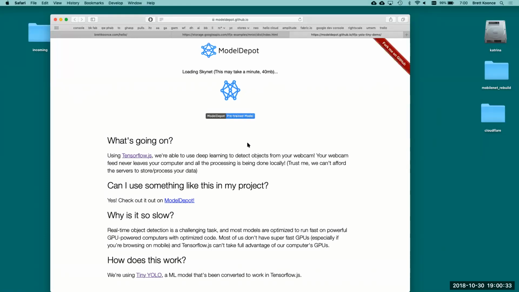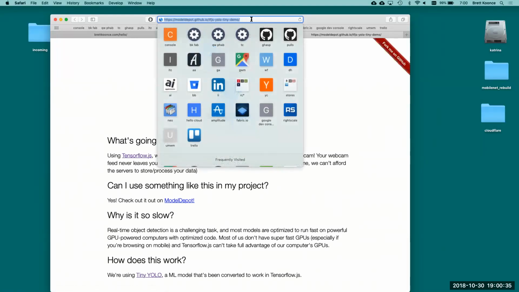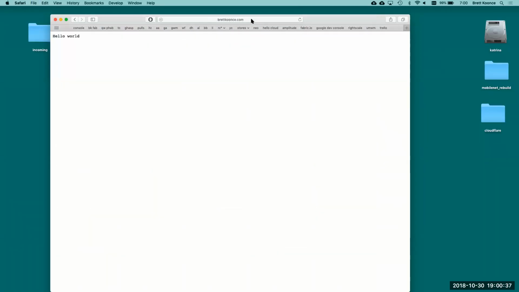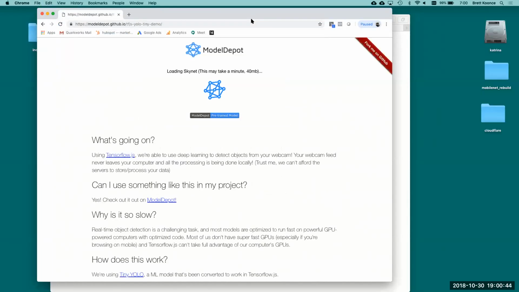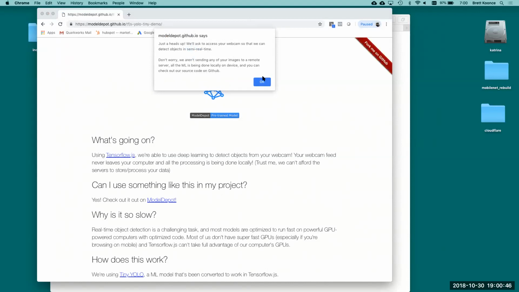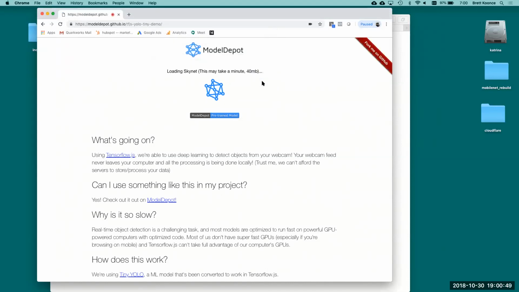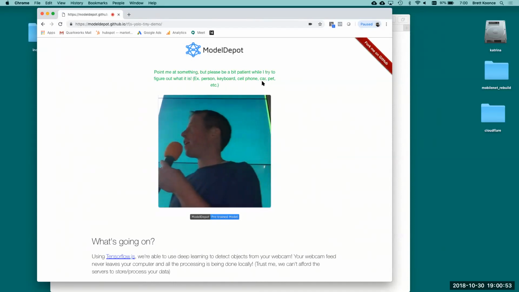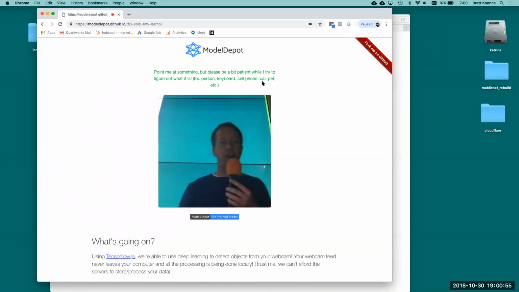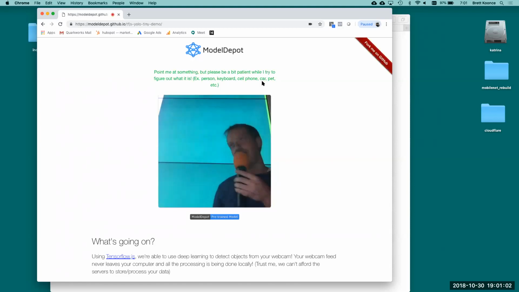This is a cool little demo, but it mostly only works in Chrome. Let's see if it loads. Okay, so this is a webcam, and it's running the YOLO object recognition network, so you can see it's tracking me, right? So, yeah, cool stuff.